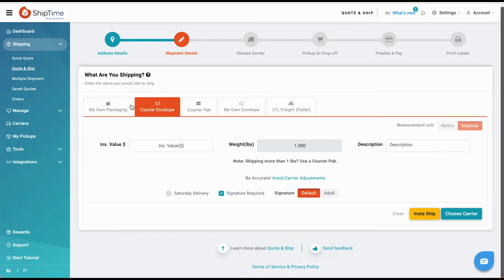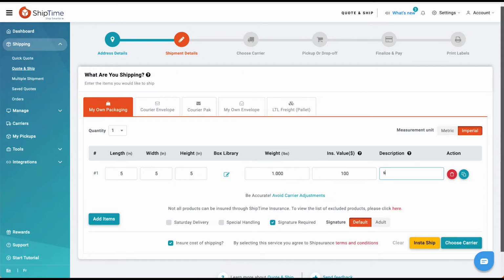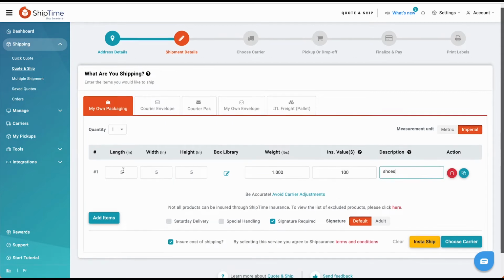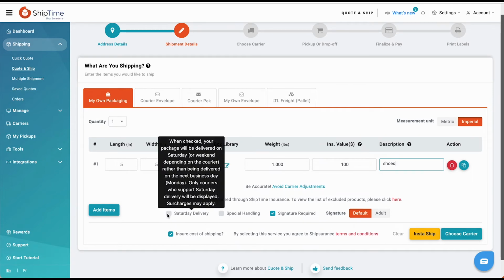On this next page, you will enter your package dimensions, insurance value, and a description of the contents. Now, select the appropriate accessorial checkboxes for your shipment. If you're sending out your shipment close to the weekend and the shipment is time sensitive, Saturday delivery is a great option.